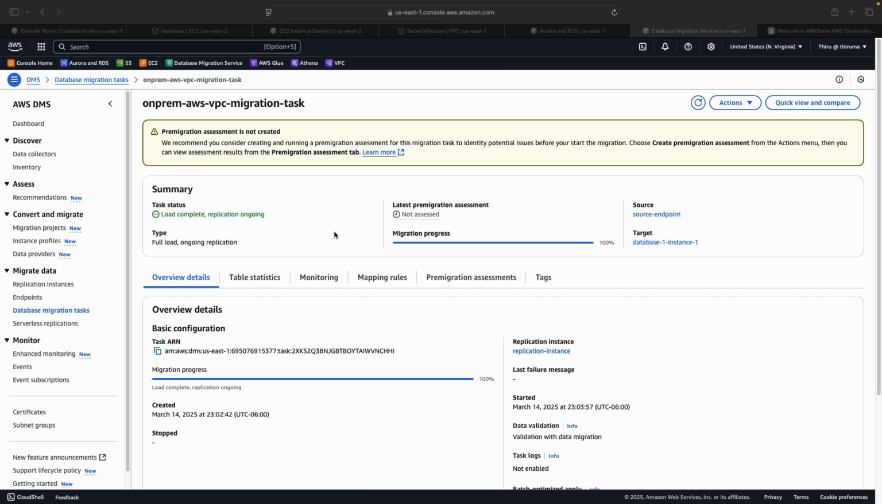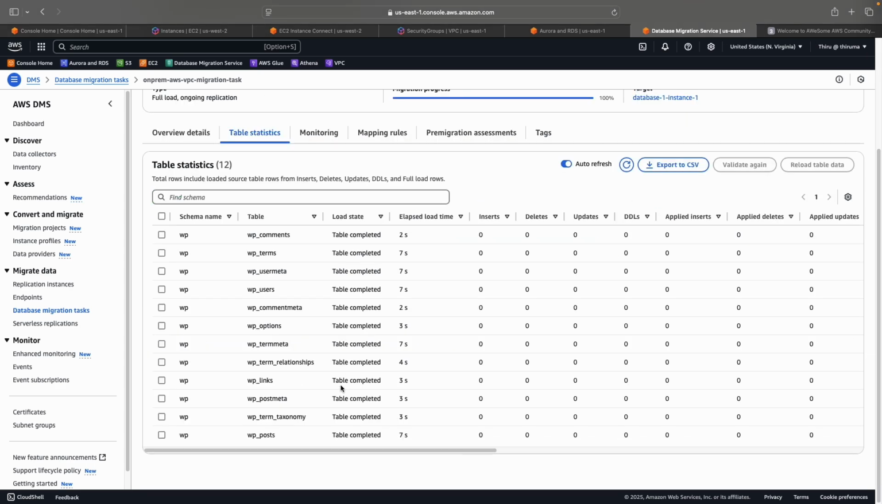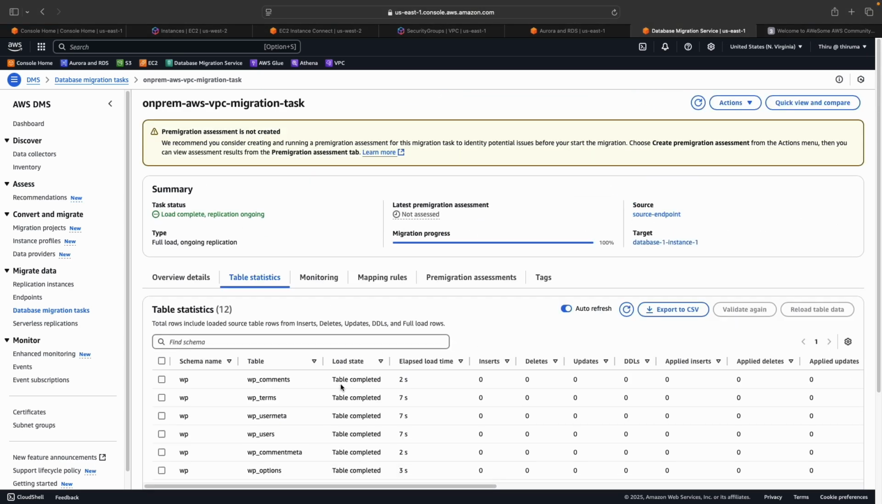Database migration is completed. It didn't take much time. So now you can see the task status is load complete and replication ongoing. It will be in this state until we go and manually stop the CDC migration. And the migration progress, if you see, it's 100% completed. And table statistics, everything is done and everything looks good.